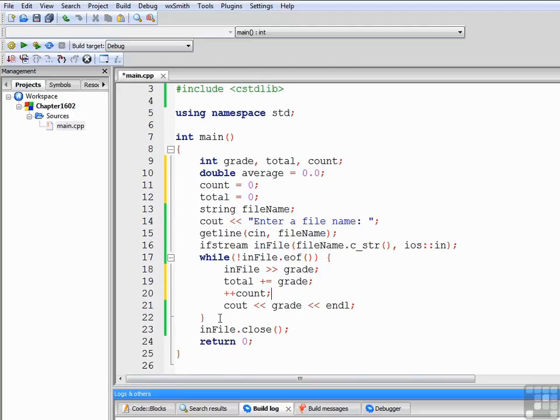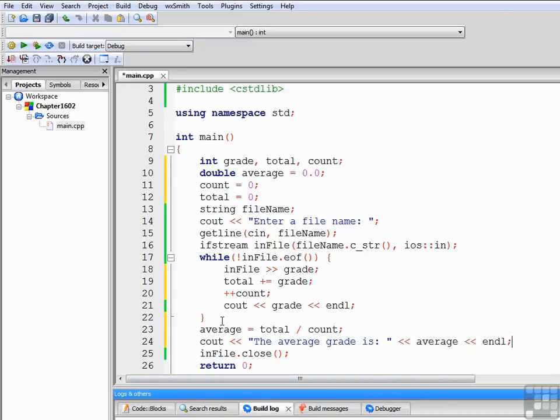Now we'll come out of the loop. We'll compute the average as equal to total divided by count. And then we'll cout the average grade is, average, endl. All right, let's build and run the program.